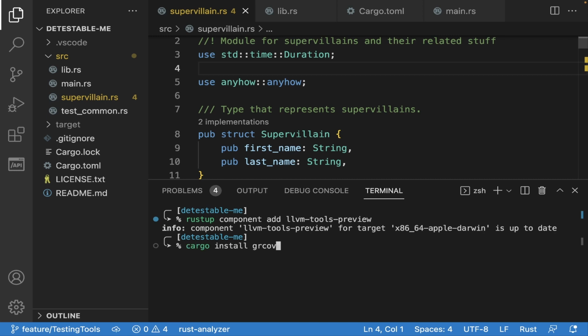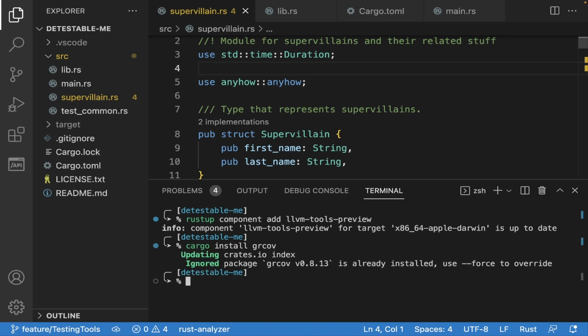Second thing that we will be needing is grcov. That is the one that processes the data that has been generated by the LLVM Tools Preview, the one that tells you how much of your code has been gone through the test. And then this is transformed into a report, and that is done by grcov, that is installed as one of the subtools of Cargo. So this is installed via cargo install grcov.